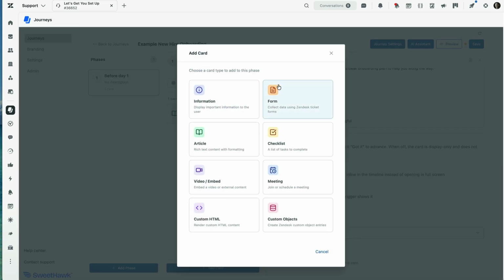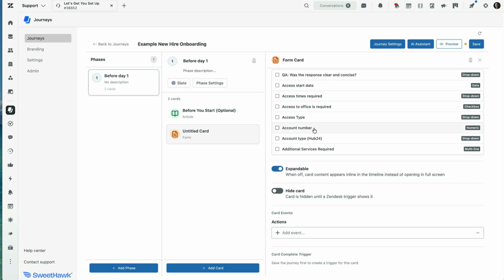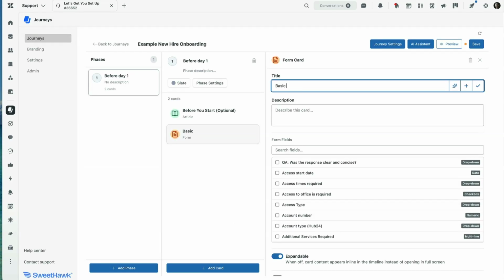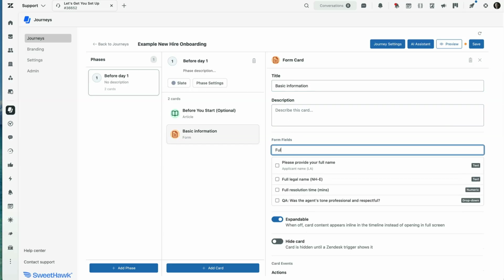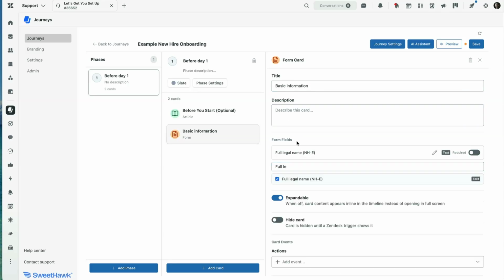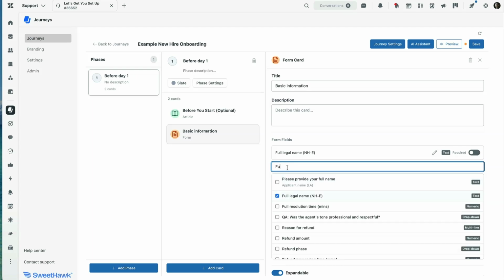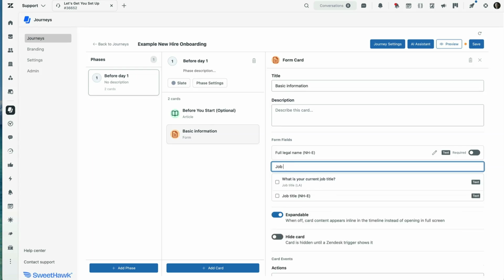Next up, we'll get them to fill out some basic information about themselves. We'll call this one basic information. And then we'll say full legal name. What else? And job title.